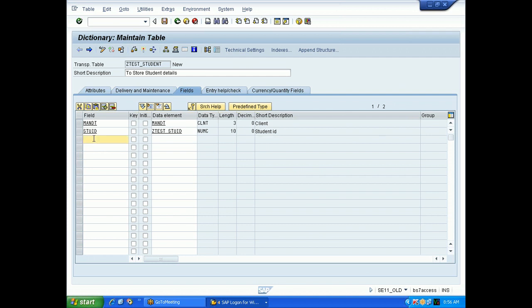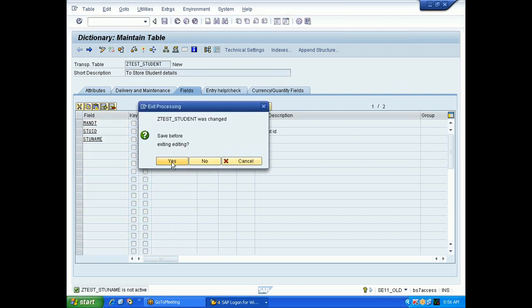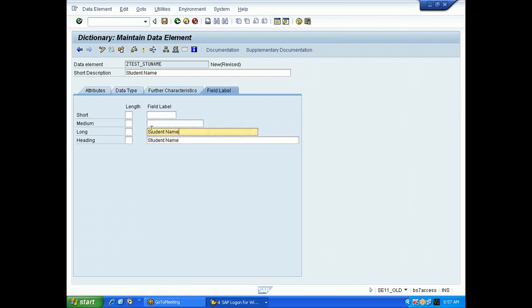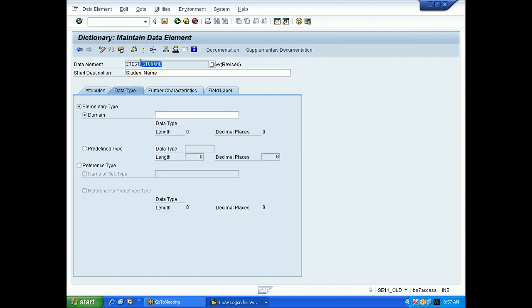Now the second field is STU NAME, student name. So I will say Z test underscore STU NAME. I'll double click here. Say yes. So this is student name. Go to the field label, give student name everywhere. If student name is not sufficient here, just give name. Go to the data type. Give the same name as the data element, but remember you can give a different name also, not a problem. Double click.